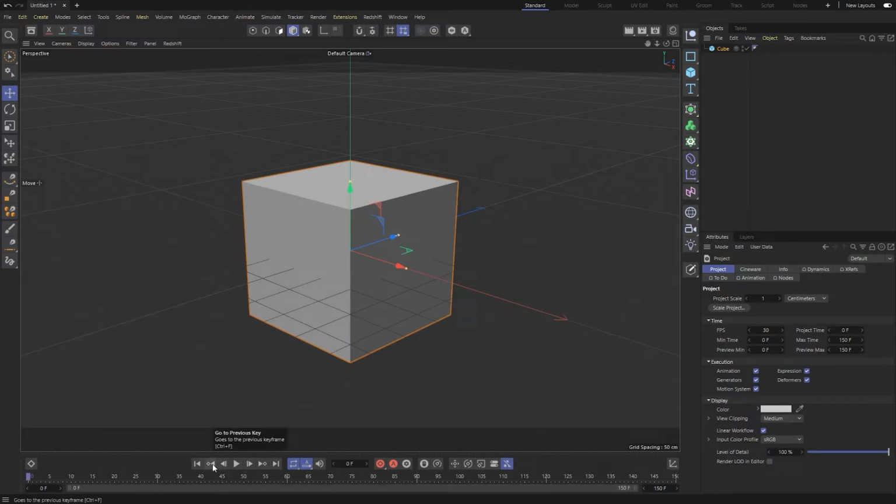We have our transport controls here to play and to jump from one frame backwards or a frame forward. And then we can also jump between keyframes as we have set them, either to the previous keyframe or to the next keyframe. And then here we can jump to the front end of the timeline or to the back end of the timeline.